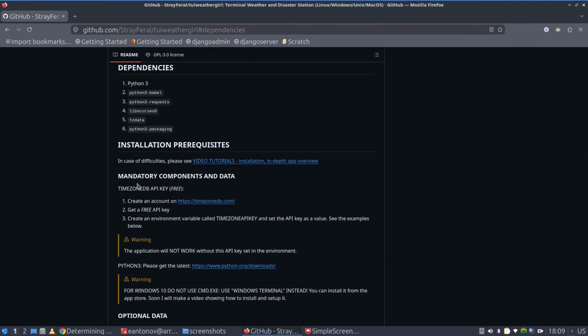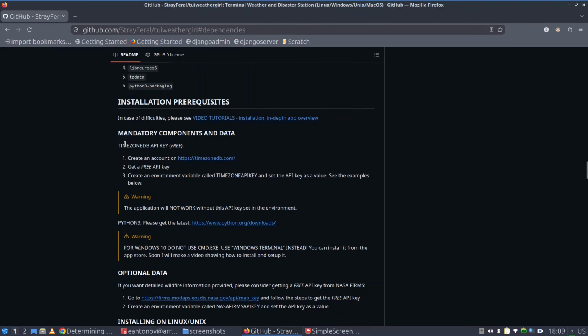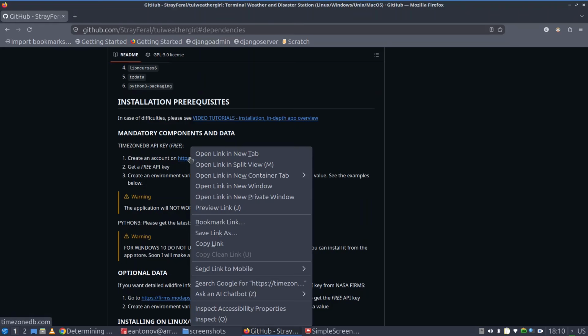However, there are other mandatory components that you need, and two are just free API keys, one of which is mandatory. So the TIMEZONEDB API key, this is free. I provide the URLs for you, so you just need to follow the URLs and create a free account. So let's start with TIMEZONEDB.